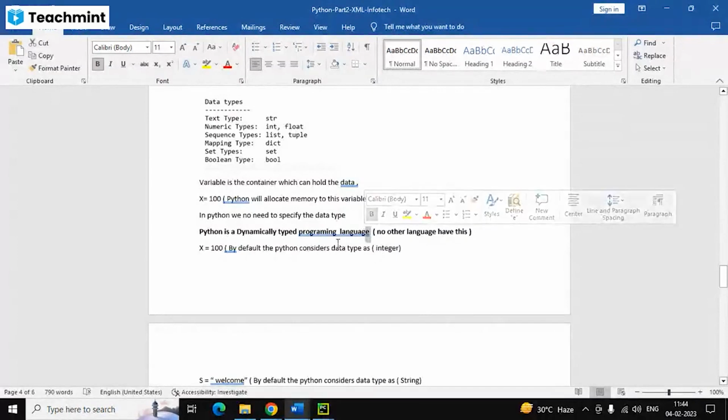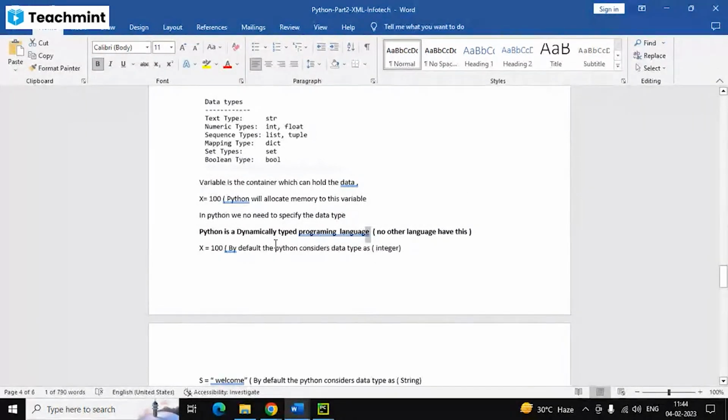Suppose in future, after 1 or 2 years you go for an interview and tell them you have worked in the Python programming language, they will ask what is the difference between Python and Java. Specifically, you need to highlight this: Python is a dynamically typed programming language. Since it is dynamic, we can change the data type from one type to another in the next lines of code.